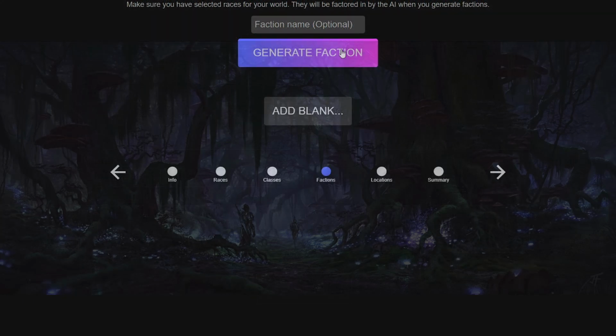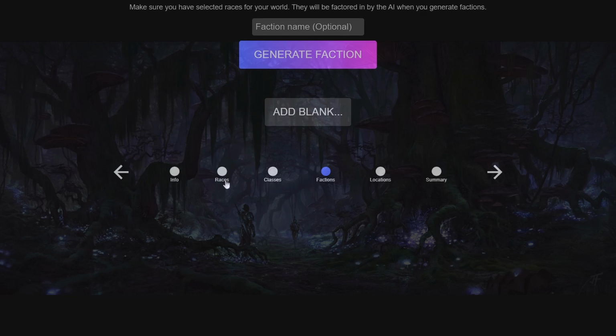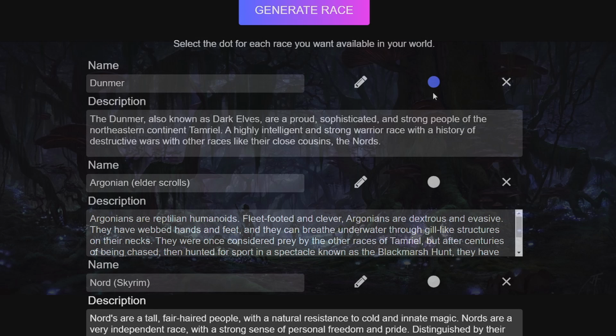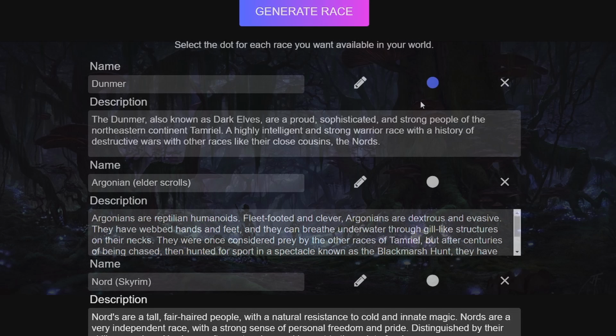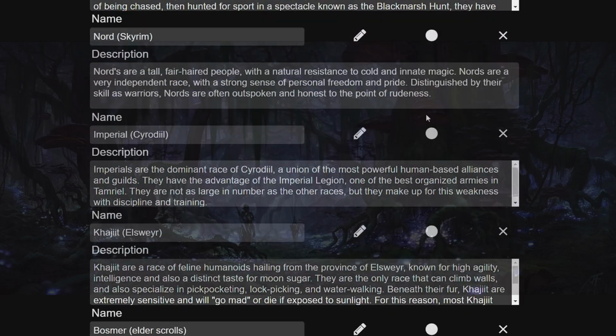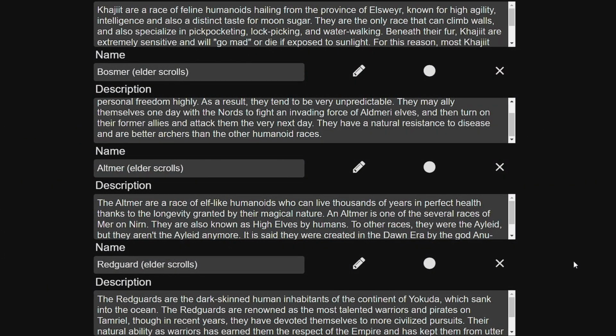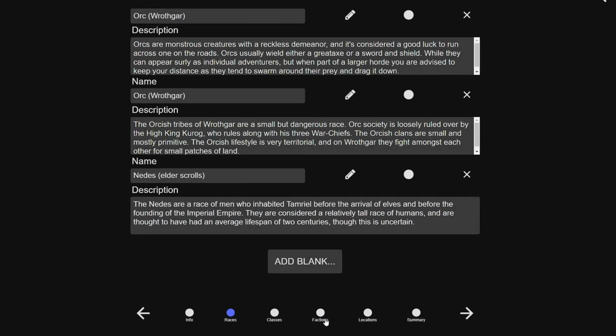As you can see here, we forgot to select the proper races. Let's go back and pick some of them. Let's pick just 3 races for now. Let's pick Dunmers. We press on the dot, it selects one of the races as playable races for this particular world. Let's pick Imperials, why not? And let's pick Redguards. In your own world, of course, you can create as many as you like. And we now go back to factions.